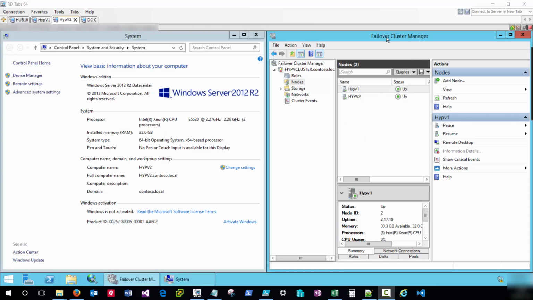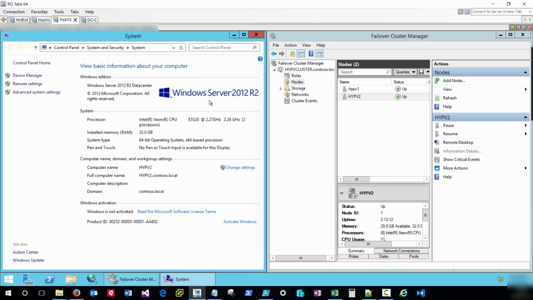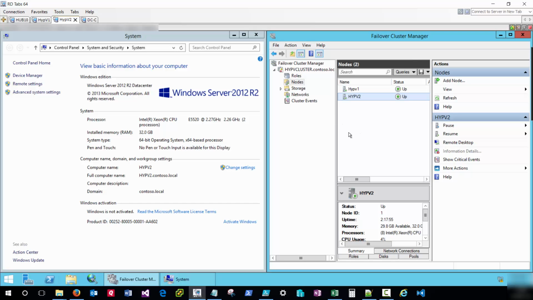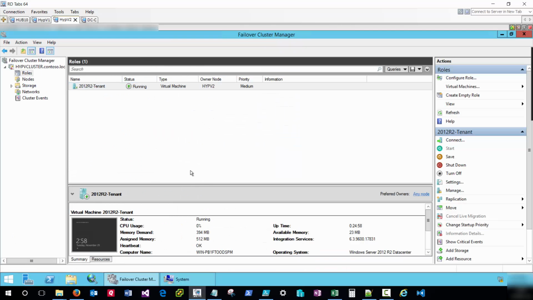Okay, as you can see here, I have a basic failover cluster Hyper-V type with two Hyper-V nodes, Hyper-V 1 and Hyper-V 2. Both of those are running 2012 R2, as you can see here, Hyper-V 2. And if we hop over to Hyper-V 1, that is also running 2012 R2. Nothing special here, just a two-node hypervisor cluster. And if we look at the roles, we're running one tenant VM, also running 2012 R2.